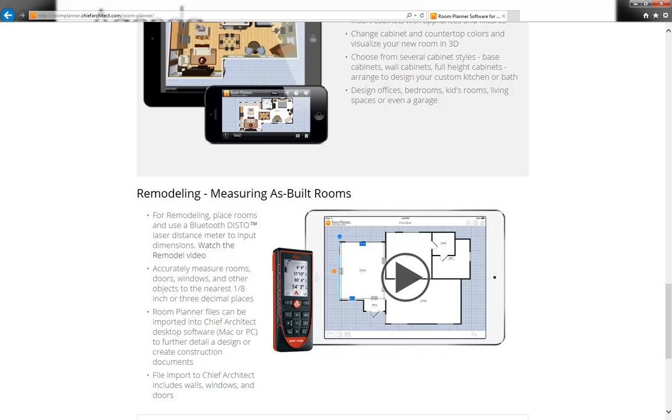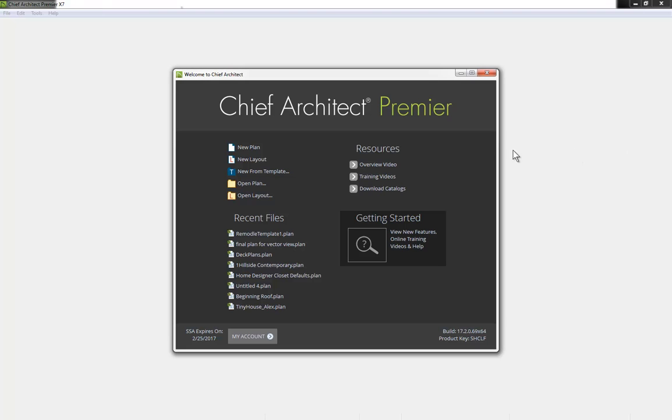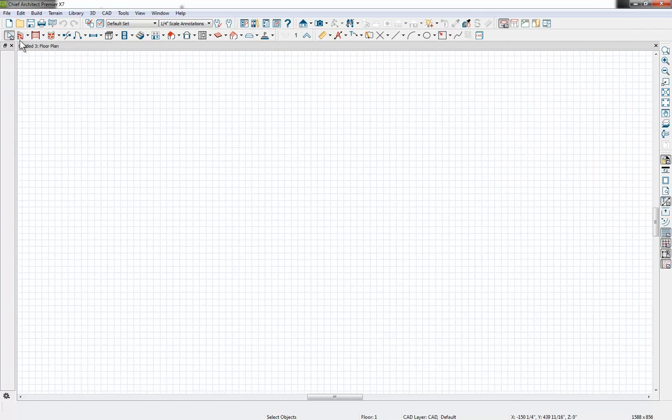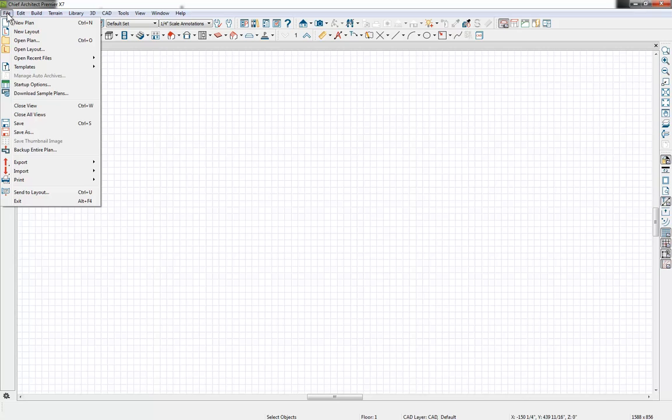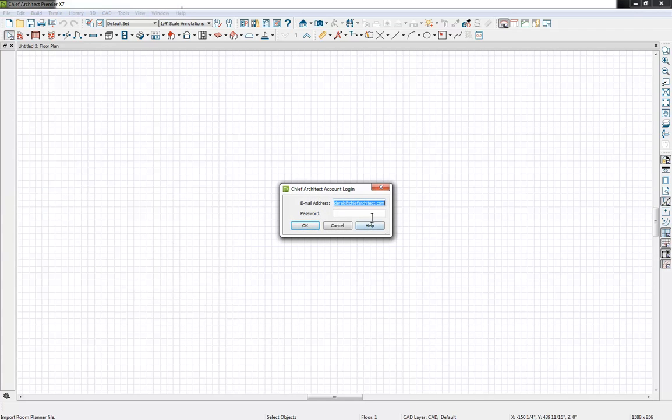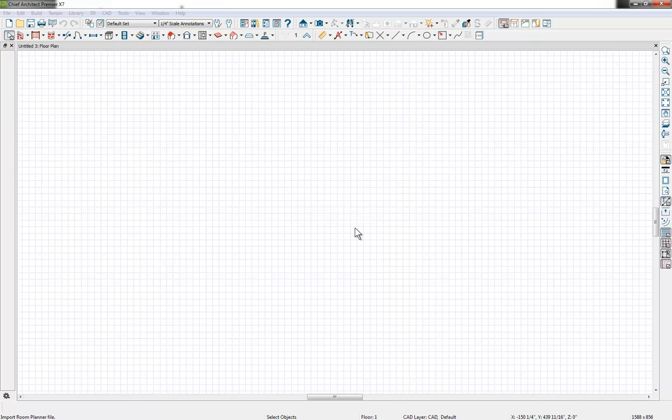So let's open our Chief Architect, and this is going to be our Chief Architect Premier version. And we're going to start a new plan. And in this plan, we are going to import our Room Planner plan that we put up into the cloud. So under the File menu, we're going to go down to Import. And in our import options, we have this Import Room Planner file. So we're going to select that. And you need a Chief Architect account and of course the Room Planner app in order to do this import. And with my login and password here, we're going to import in the plan.